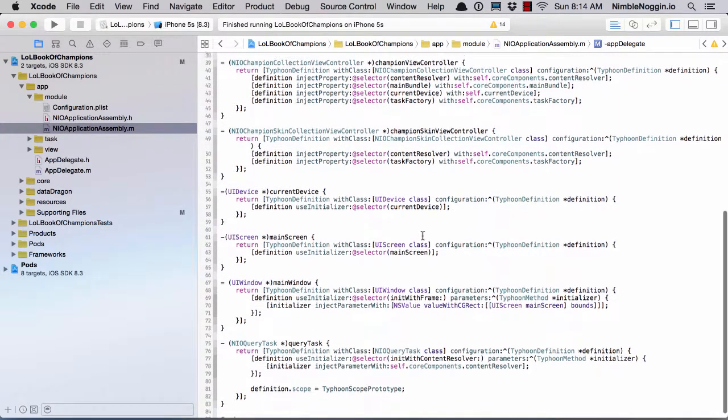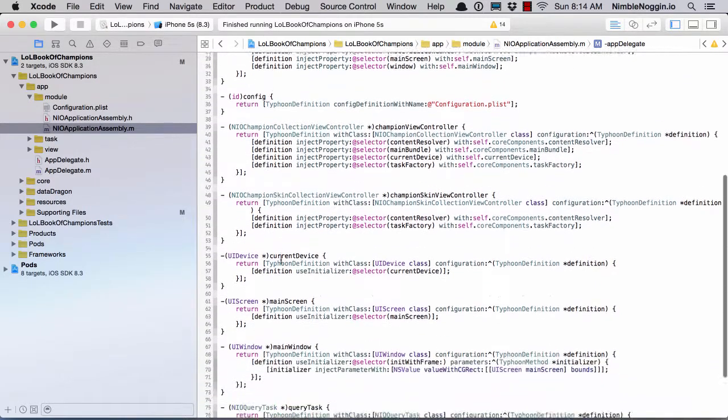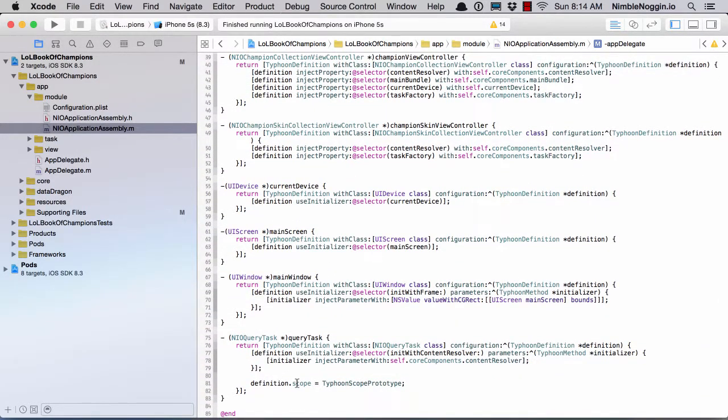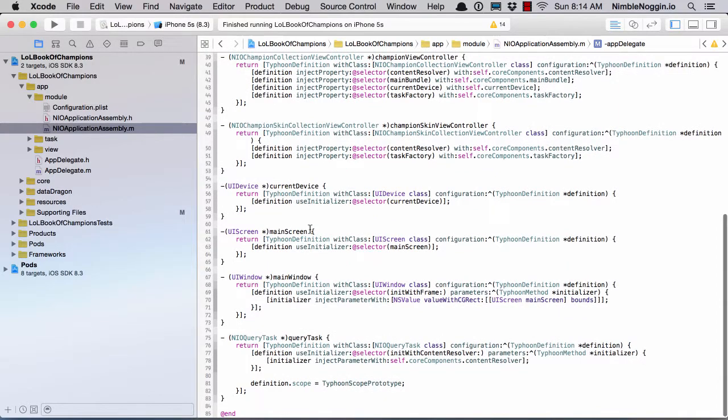So again, the assembly's purpose is to describe each of the components in your application, whether they are components you wrote or whether they're part of the SDK, like some of these, and describes their dependencies. One thing I wanted to touch on here is this thing called scope. By default, the scope for each declaration here is called singleton. That means that Typhoon will create one and only one instance of that class throughout the application.